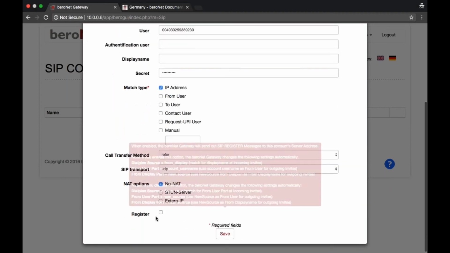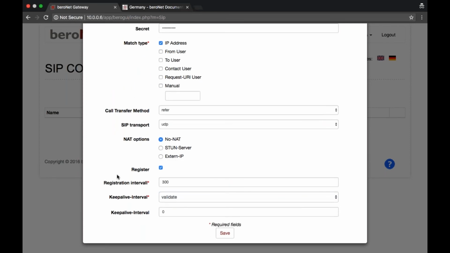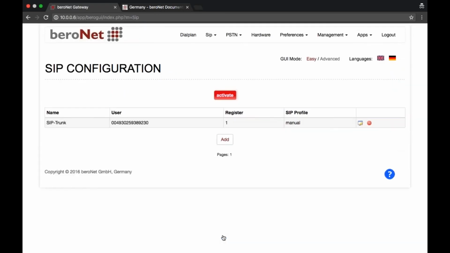And this is, I need to register with the trunk. And for this one, I need to validate. It's just dependent on your SIP trunk, get the information from them. And then I'm going to save it. In the ideal world, that would now function perfectly the way we want it to.